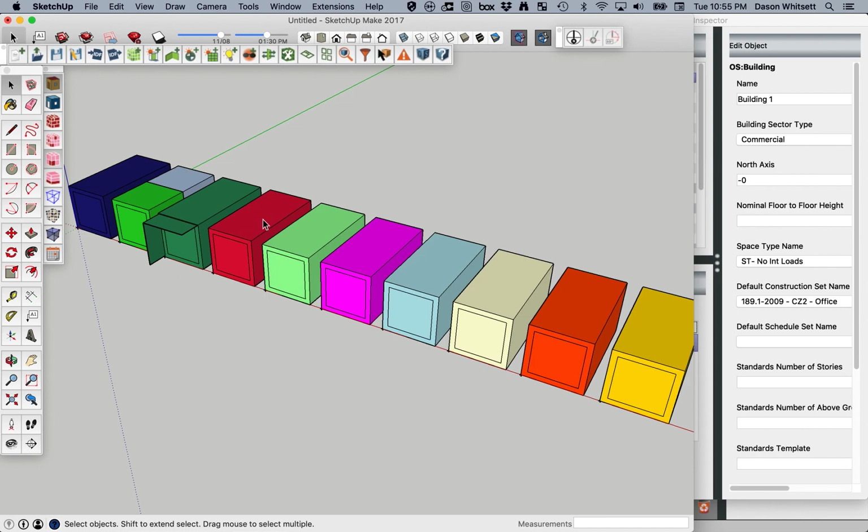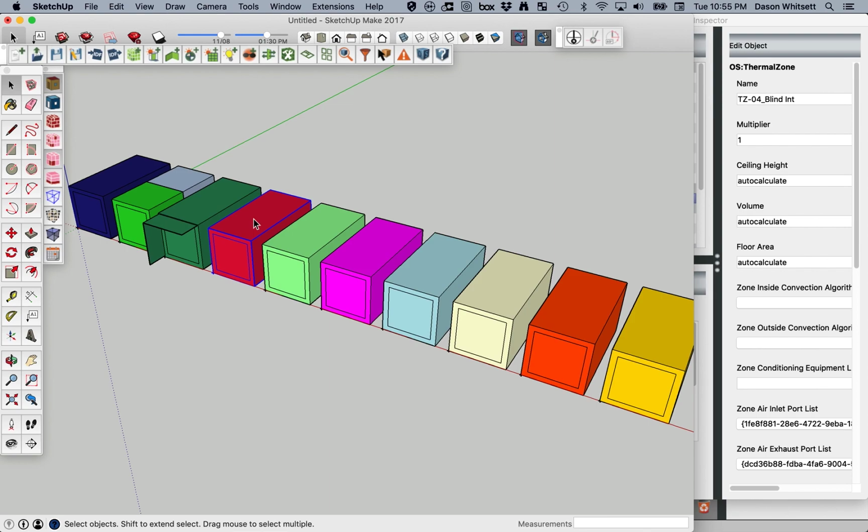First of all, if we take this zone here, which I have highlighted, we're going to put an internal blind on that zone. On the next zone, we're going to put an external blind. This one, we're going to do an internal shade. Here, an external shade. And then a screen on this one. So let's get started with that.